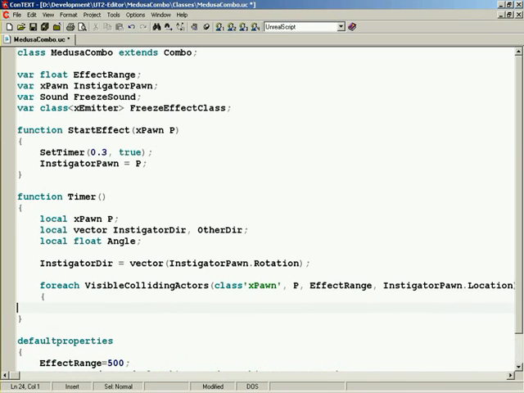So now that we've defined our loop, we can define the inside, the meat of it, where everything is going to happen. Since visible colliding actors is looping through every single xpawn within a certain radius, it could find us. So we want to make sure that the current one, what's inside of p, is not equal to the instigator pawn, us. That wouldn't be too much fun if you activate this combo and all of a sudden you're frozen. Yeah, that would be a bad thing.